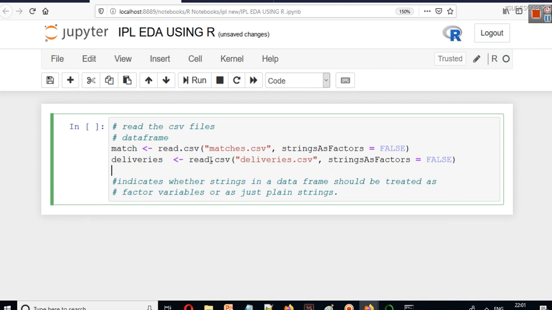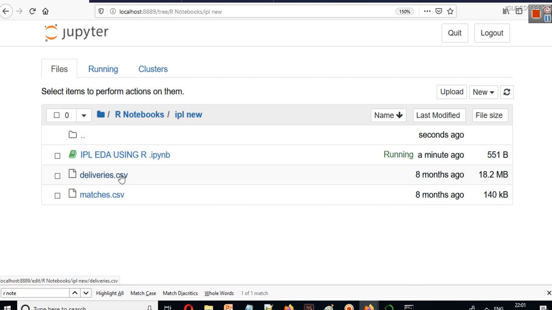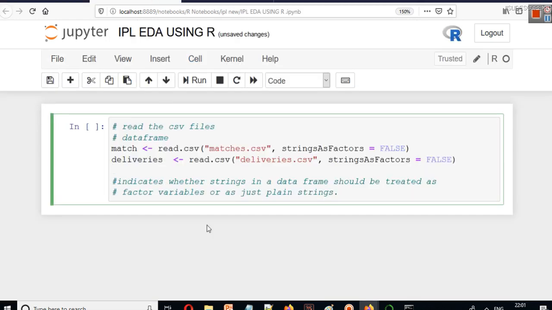This read.csv method is used to read CSV files. Most of the data sets that we get are in CSV, and if they are in Excel, you can use read.table also. I have demonstrated that in previous videos, and in this case we have CSV files, so we are simply using the read.csv method. Now our two data frames will be created here.